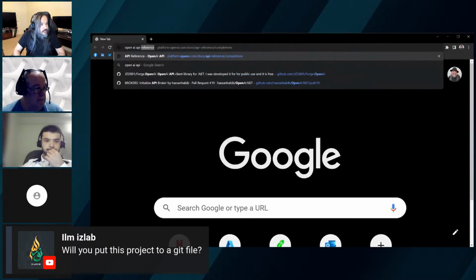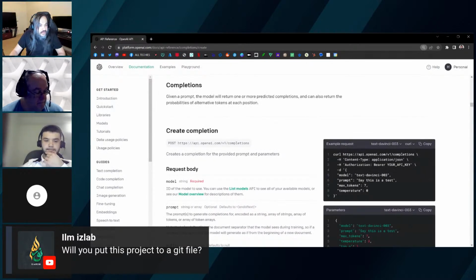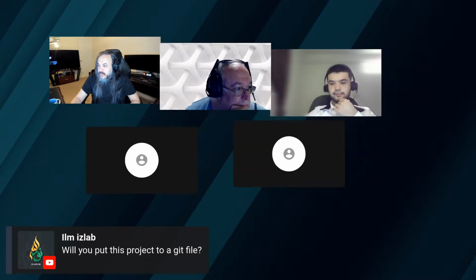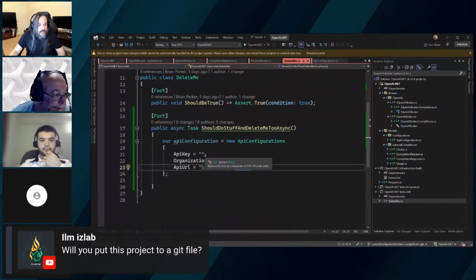OpenAI API reference. This here, all the way up to here, that's our base URL. So we have that in here. Let's take that and put it here. Oh, look at the magic. Great. And I'll add this API key in a second.